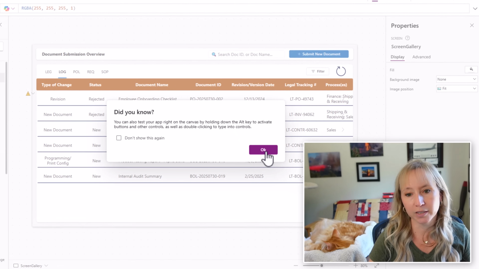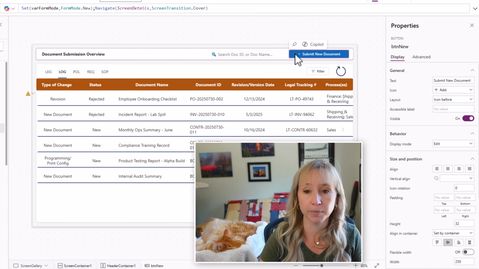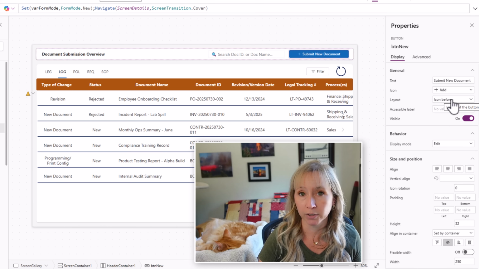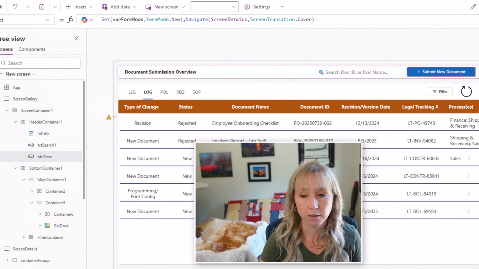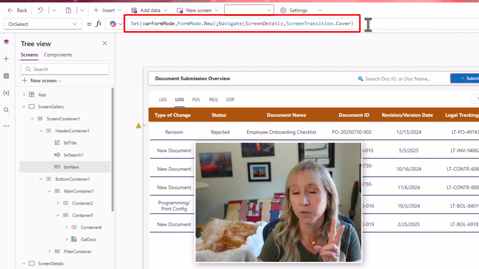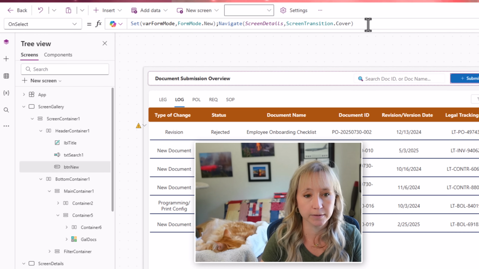So let's start at the top and work our way down. We have our Submit New Document button. It's a modern button. We have the icon within the button. Modern controls make things so much easier. And on the button select, we're setting a variable, var form mode, to form mode new. That lets us use one screen, one form for multiple roles. And then we're navigating to screen details.